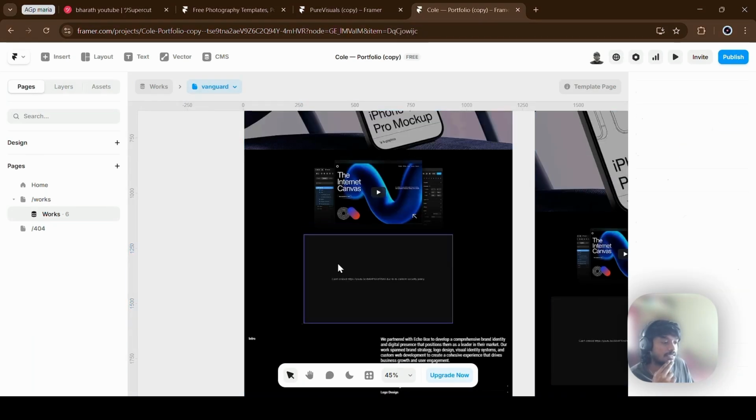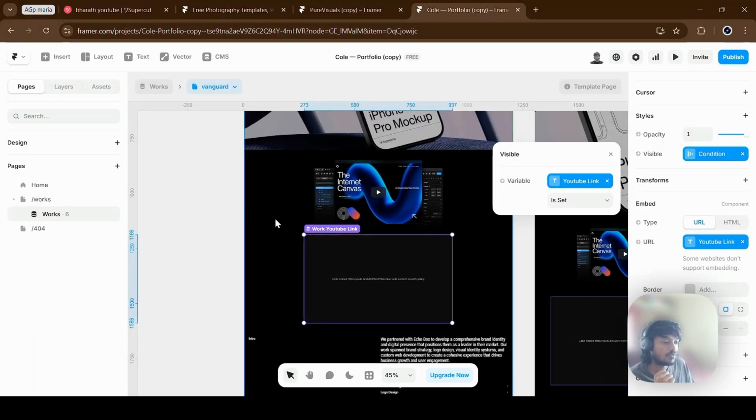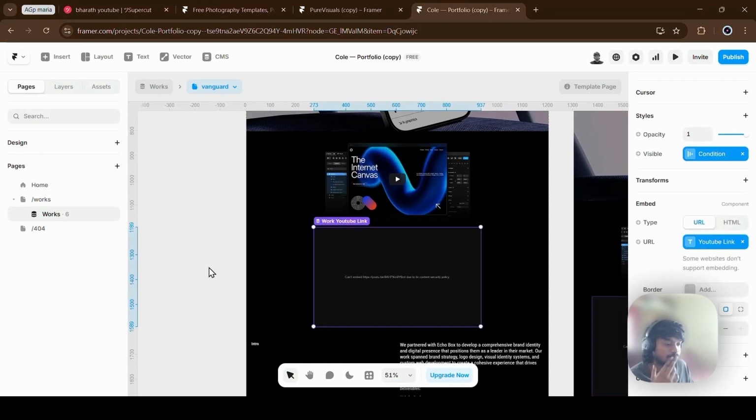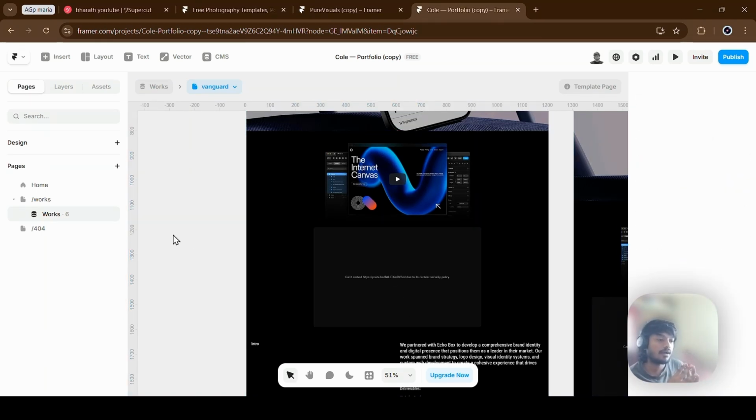So the visibility condition is the key to work around with it, and you can play as much as you want with it. The visibility condition is the main key to customize your layouts in the CMS detail page. So you have the flexibility to alter different layouts for different projects, but still keep it dynamic.